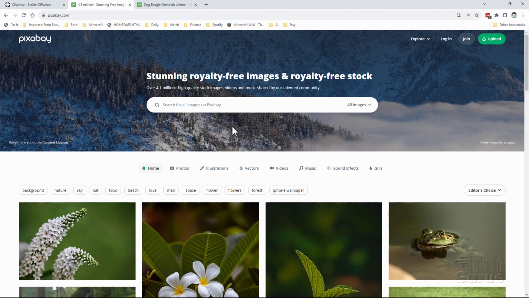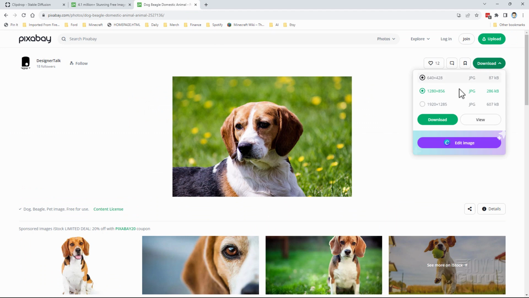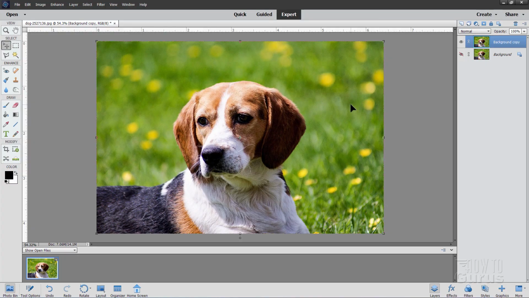The one I found, I was doing a search for a dog in a field, and we have this right here. Now to download this, over here it says download. And for our demonstration here, you want the 1920 by 1285 download. Go ahead and download that one. And that's the same image that I'm using in this video. Okay, let's get this out of the way. And we're back here again.